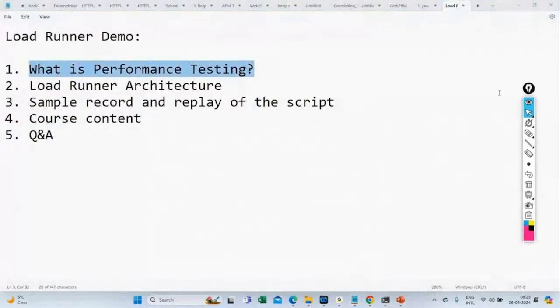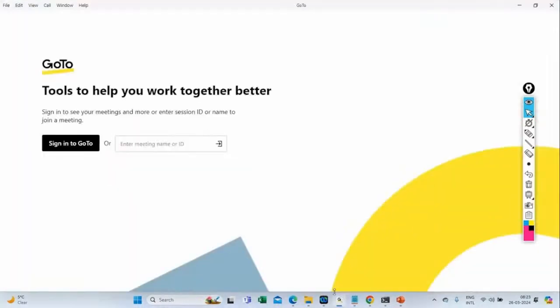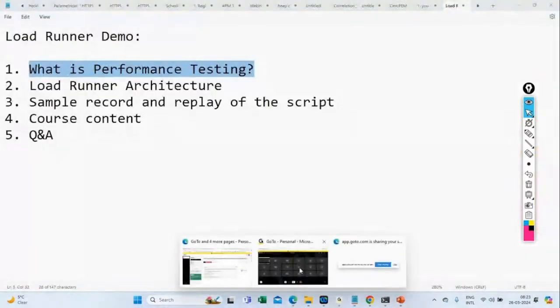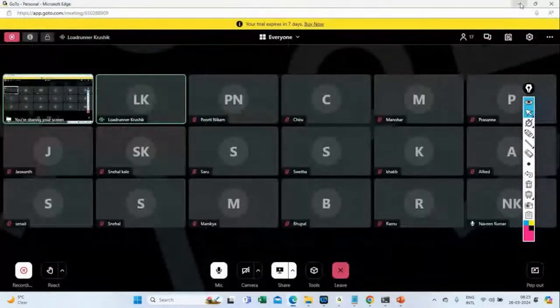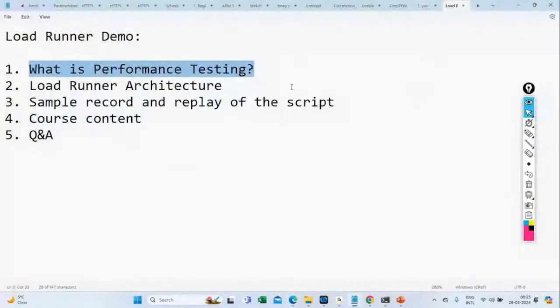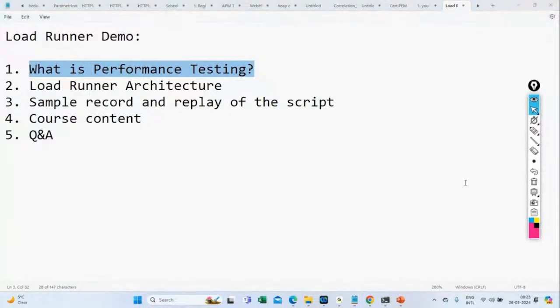I can take a 30-second pause and take your questions. I hope you understood the basic difference between functional testing and non-functional testing, especially performance testing. Any questions? You can ping in the chat, or you can just make a note of it. You can ask me right away, but I'm okay if you ping in the chat as well.